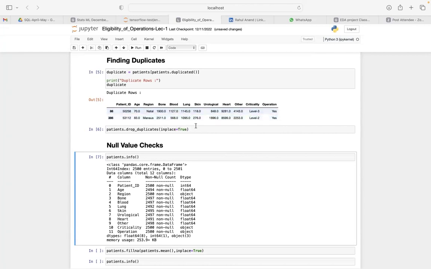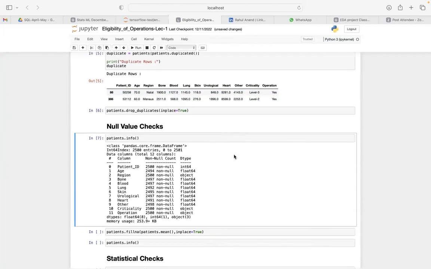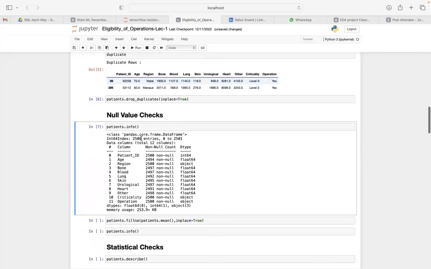So we have just dropped those duplicate rows, and then we go ahead and check the null values. Now that we have removed the 2 duplicate rows, we are left with 2,500 rows, and 2,500 is the final count of all the patient ID. When you compare it with the other variables, 2494, 2497, 2497, 2492, and again, you can go on, you can see that there are some missing values present in the data.